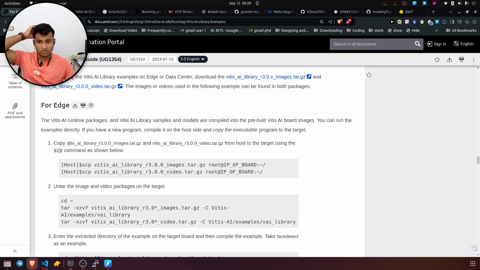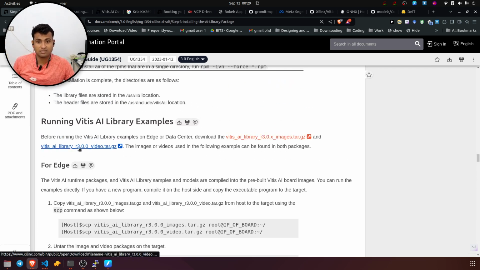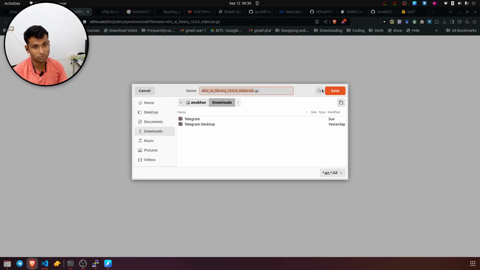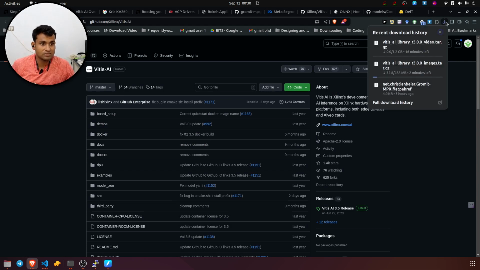They have provided us two files, the image file and the video file. So we'll just quickly download these two files. They are not available on the board itself, so I'm just copying them onto the host machine as of now. Once the files are downloaded, this might take a little time, but the images I think will be downloaded more quickly. I'll just pause this so that I am able to download this more quickly.